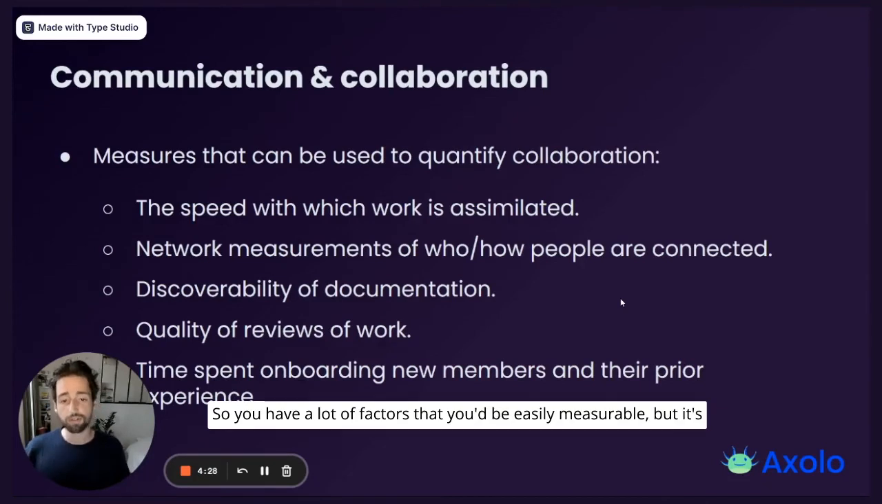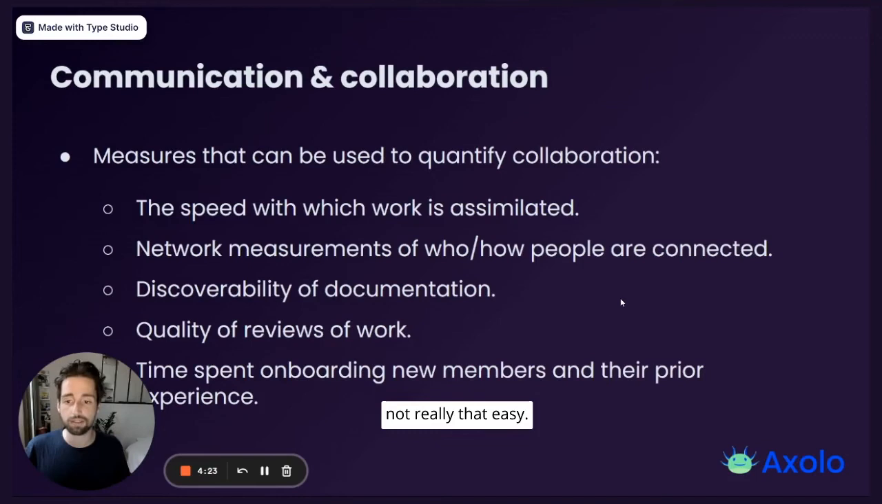So you have a lot of factors that could be measured, but it's not really that easy. So you can find an example here and we will go on with that.